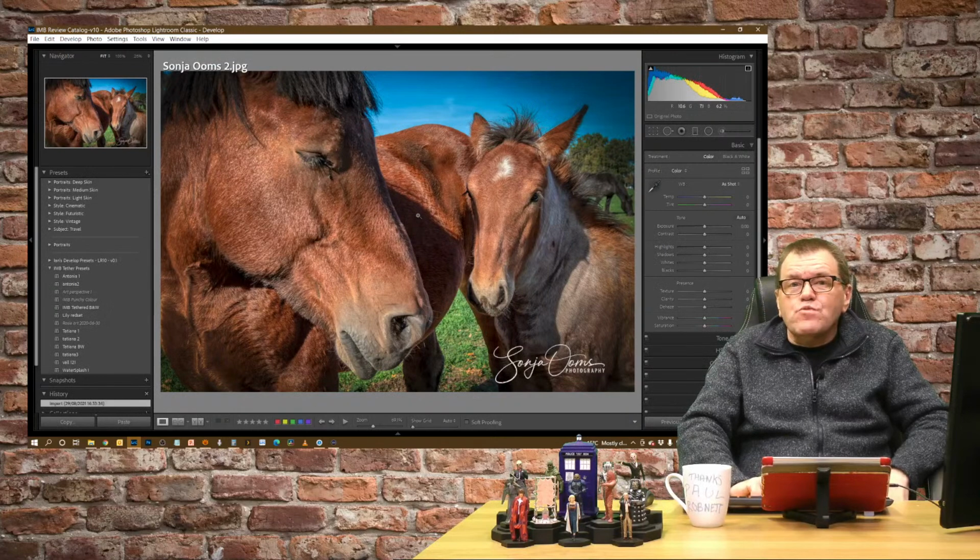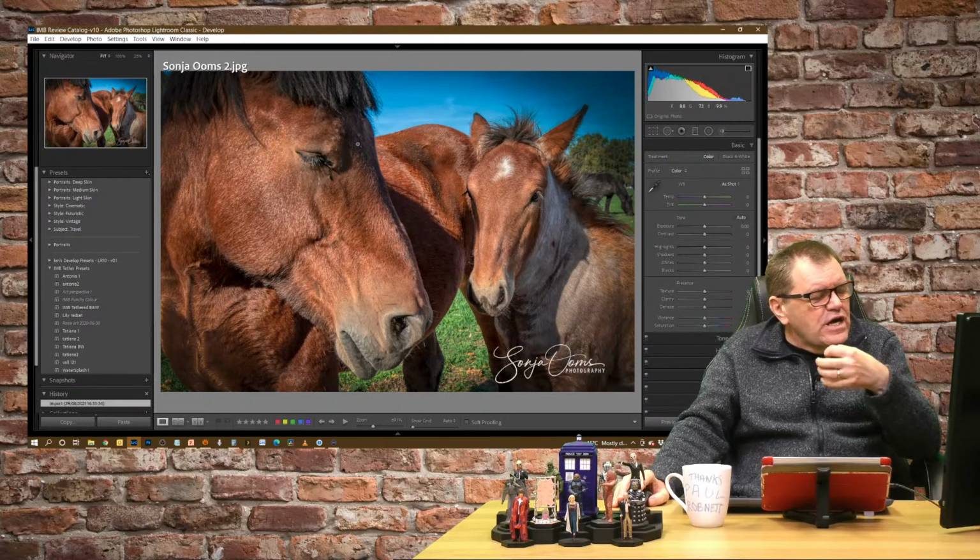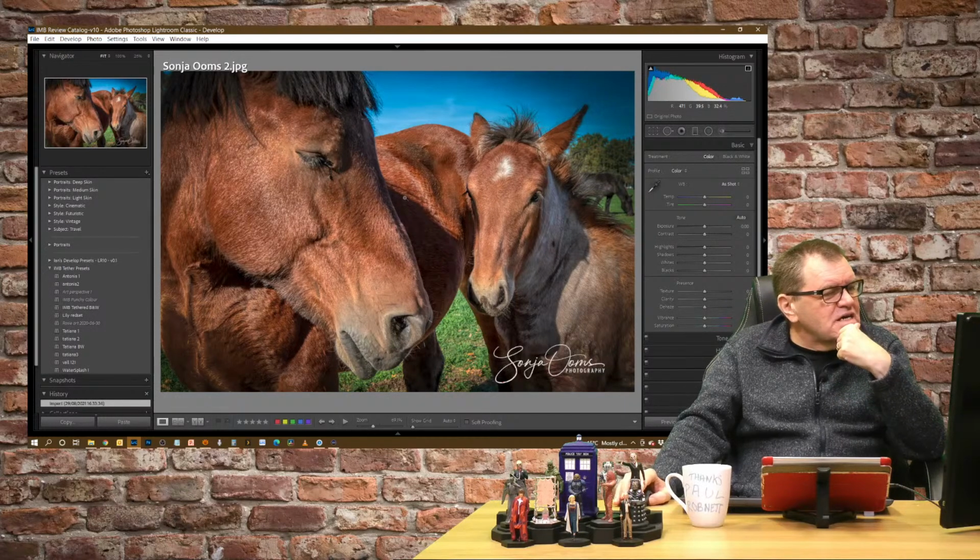I much prefer this one. You've got a nicer sky. It does draw the eye a little bit, but because it's nice bright blue, it's been darkened down a bit with a vignette. I don't find it quite as distracting.